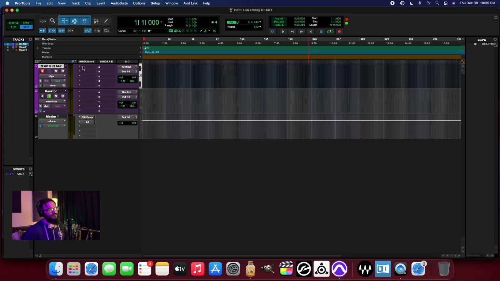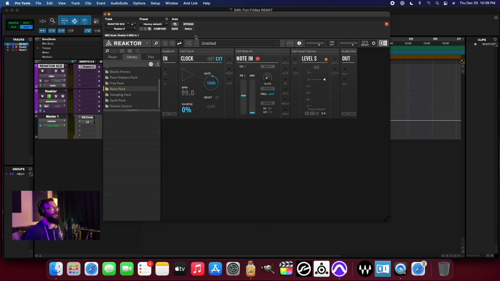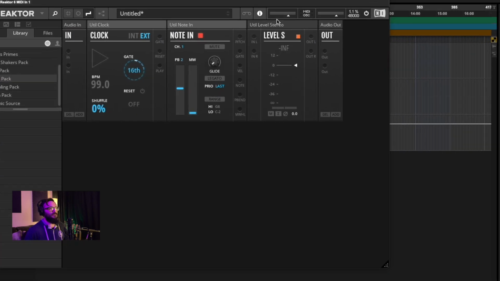I'm just going to jump into Pro Tools here. I've got an instrument channel loaded up and already set to record enable so that it is receiving my MIDI signal there. And I'm going to go ahead and open up a new instance of REAKTOR, and I'm just going to choose the patch option here, and then I'm going to go ahead and remove these default things that come up here.